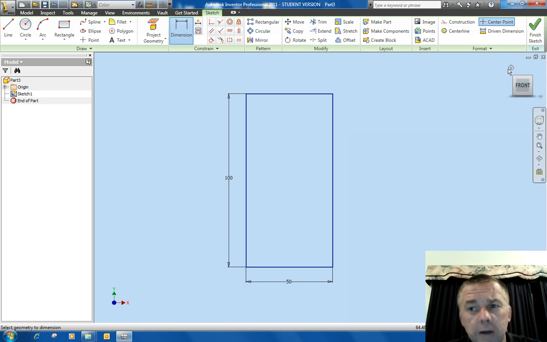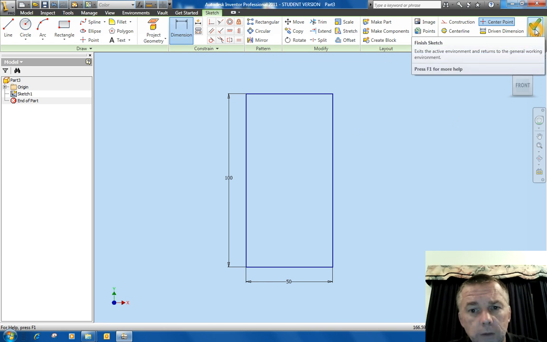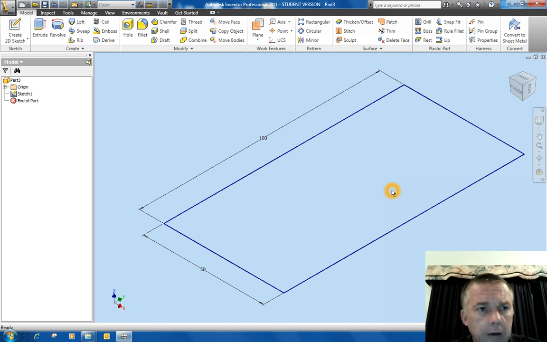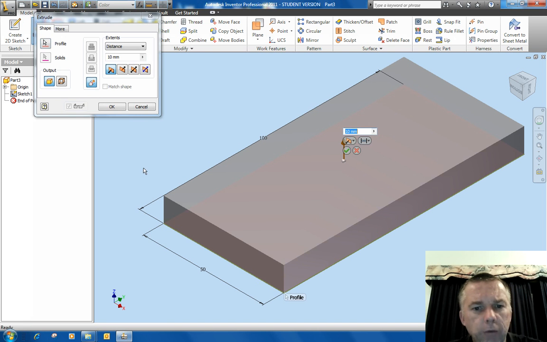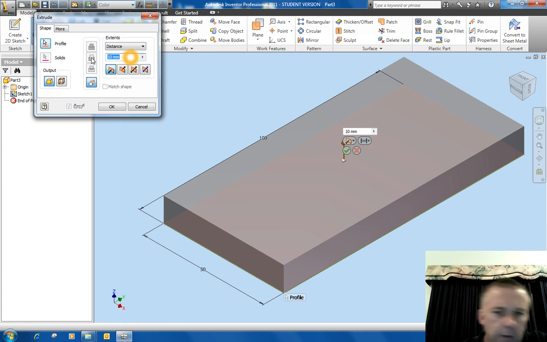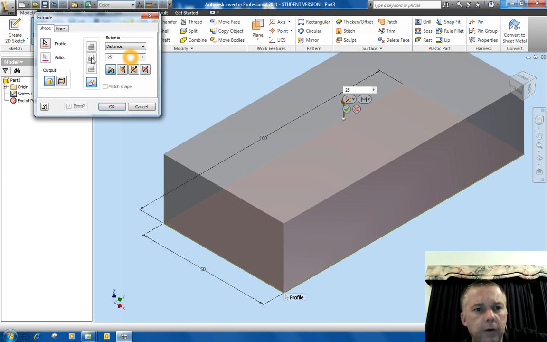I now change it to 3D, so I have to finish my sketch, turns it into 3D, and of course I've got my 3D tools here as well. It's isometric. So here I'm going to extrude it. There was only one profile, so it picked it automatically, and I have to put my thickness in. The thickness is 25 millimeters. 25 millimeters. And I press OK.